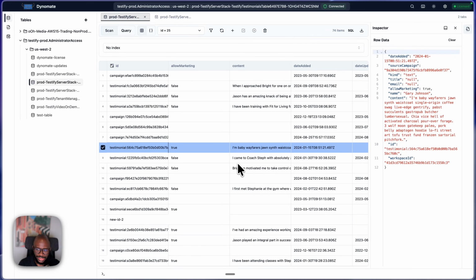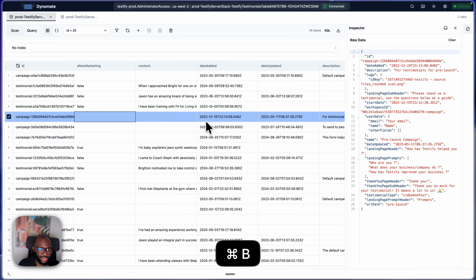Hi, it's a demo of the DynamoDB editor in Dynomate. In this editor, you have your sidebar on the left and your main content area on the right. I'm just going to hide the sidebar first before I begin.